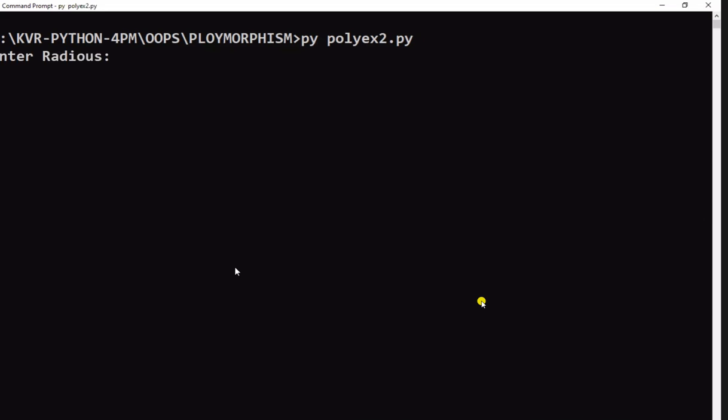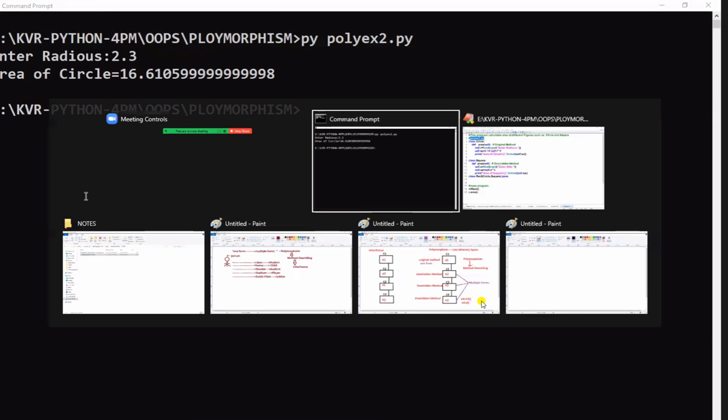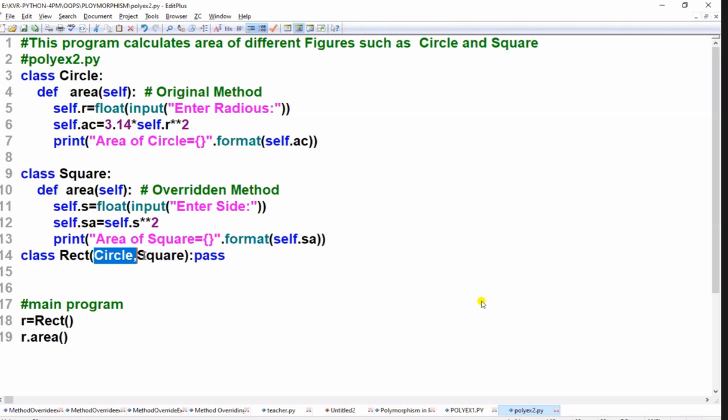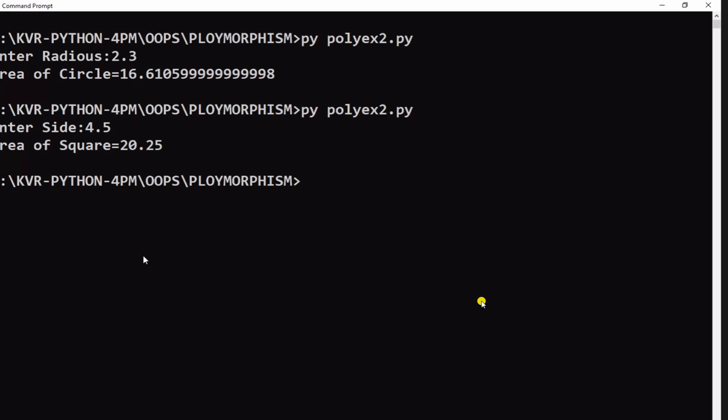When multiple classes come with the same method, PVM takes which method? Only one method it will take. Which method? First in order. Yes, 2.3, I get the area of circle. Sir, please change the order, sir. Circle comma, I will write square comma circle. Now I am saying there, see the side, so 4.5. I am getting the answer like this. Are you following? Are you okay?